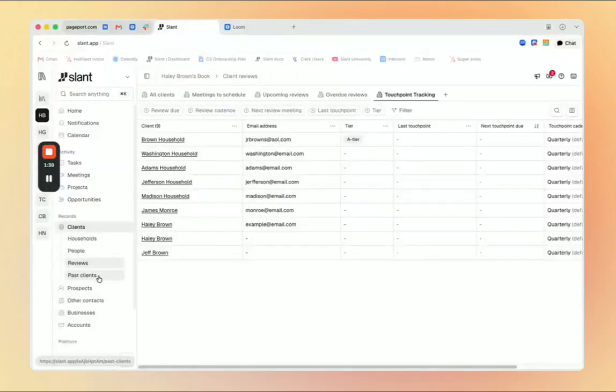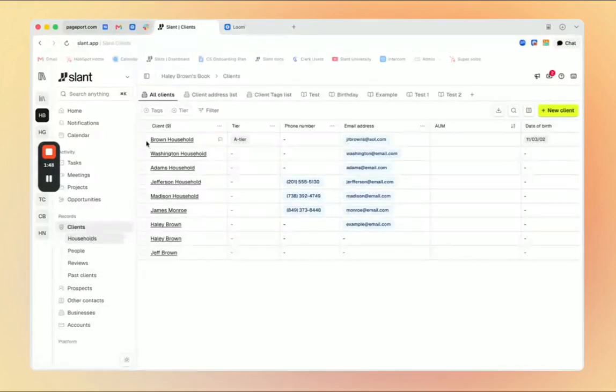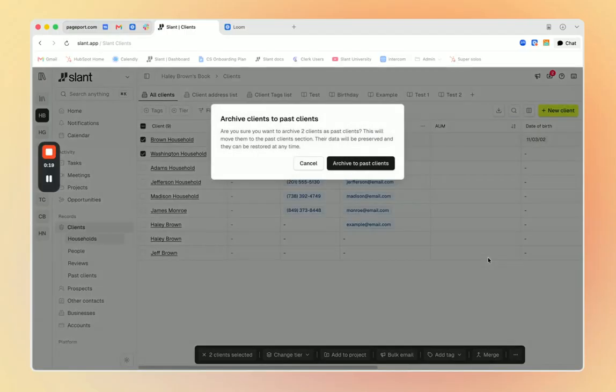The last tab under clients are past clients. These are clients that are no longer active or you're no longer servicing. You can do the same as you can in other views by filtering based on tags or other filters and saving views. You can move clients from active households to past clients by simply selecting the households that you would like to move and then going to the 3 dots and clicking Archive to Past Client.